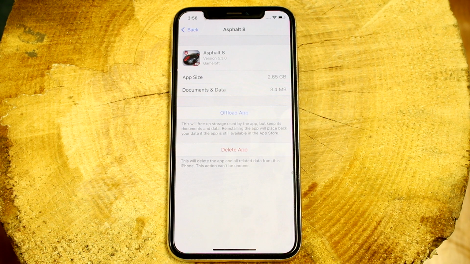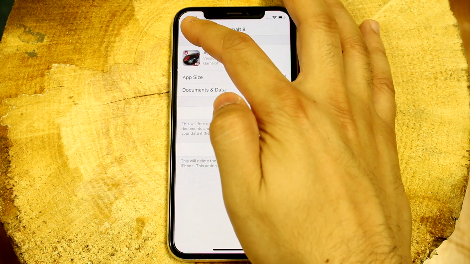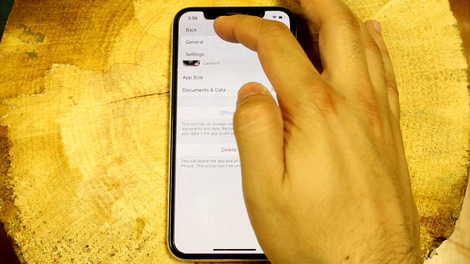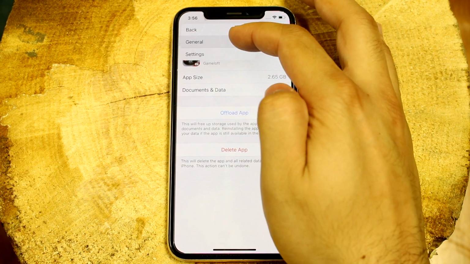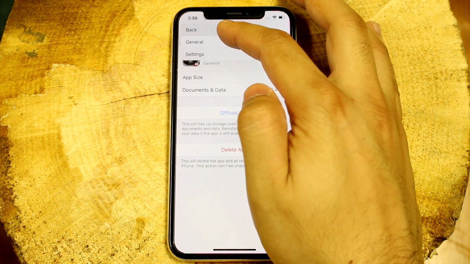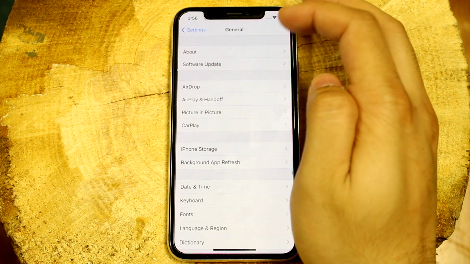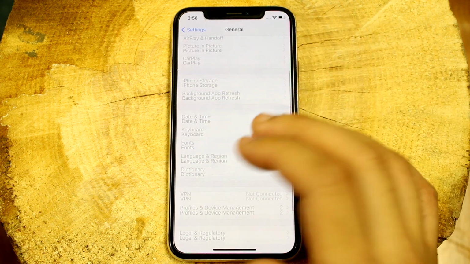But what we can do now in iOS 14 is hold down the back button. And as you can see, we get a couple of dropdowns right there. So we can go back into general, we can go back into settings, or we can just go back into our previous page where iPhone storage was. So in this case, let's just go back into general. So it'll take us back here and we can kind of go on forward.